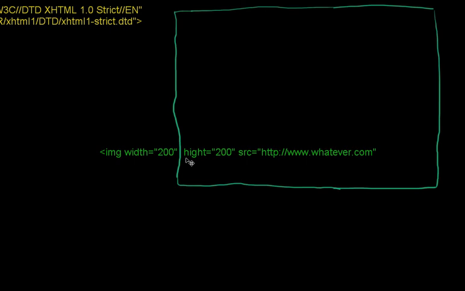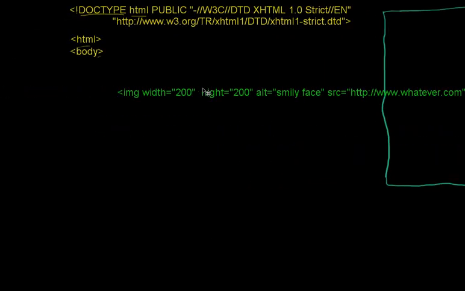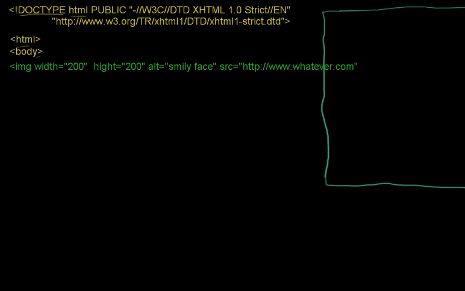So width and height. These two are pretty important, but the other thing is alt, which is an alternate description. I would put smiley face. Smiley face, and then close that off. Okay. So now I will put it in its rightful place over here in my HTML document.